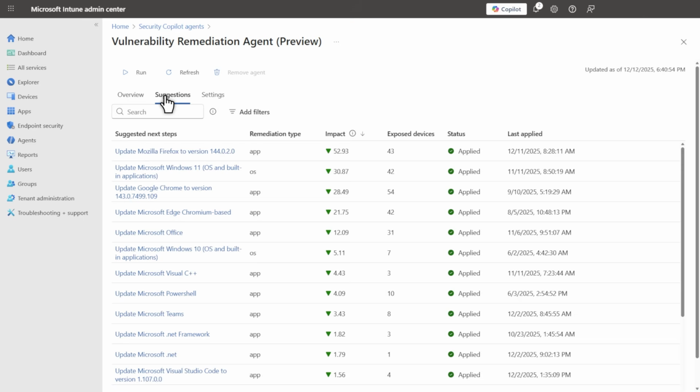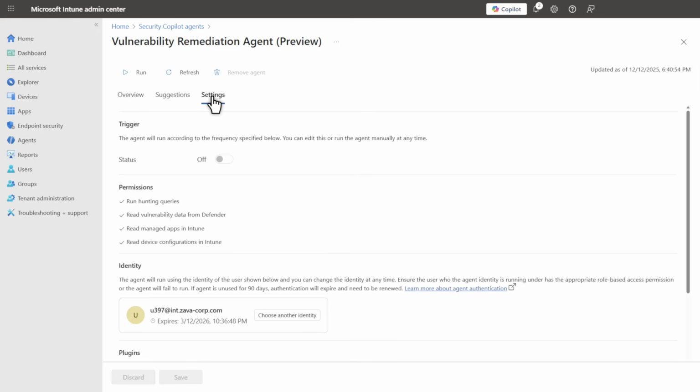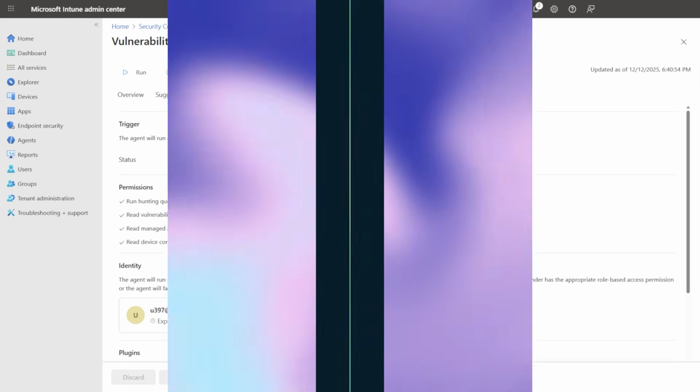By default, a reported vulnerability has its status set to Not Applied. Intune admins can mark suggestions as applied after implementing remediation. And finally, the Last Applied column shows the date and time when the remediation guidance was marked as applied. The Settings tab shows existing details about the current configuration of the agent.